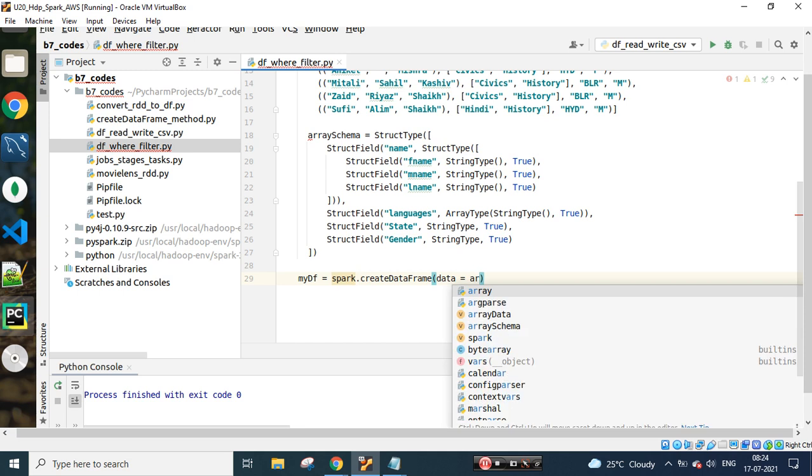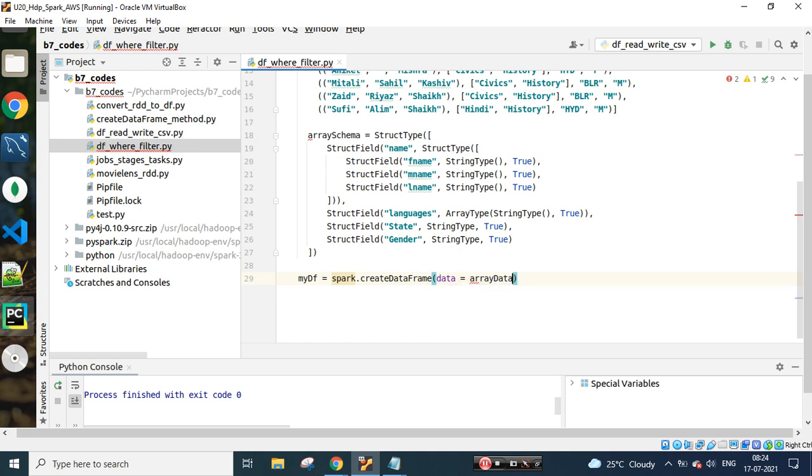So data equals to array data, and then schema equals to array schema. You can skip this also if you don't want to give it. If you know the schema, as I have cooked, you can directly give the data also, but one given and one not given won't work. You will have to be consistent. Either you will have to completely remove it or completely give it. We have seen both the types in the last week, so I'm just trying to make that clear.